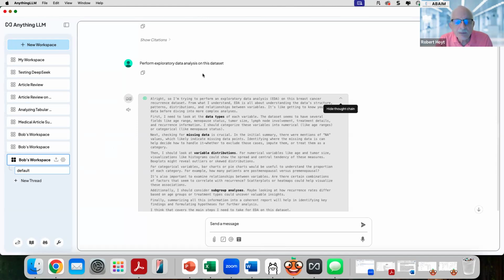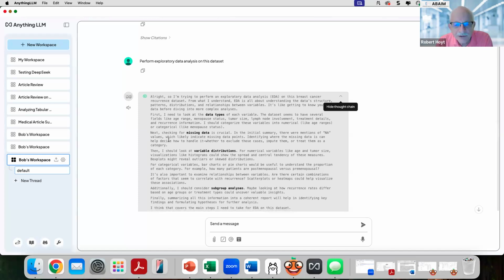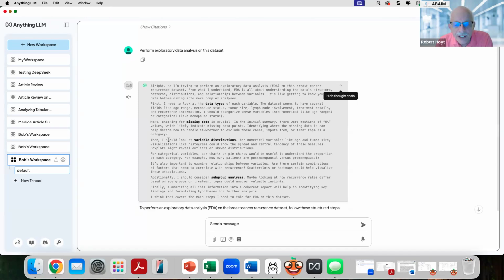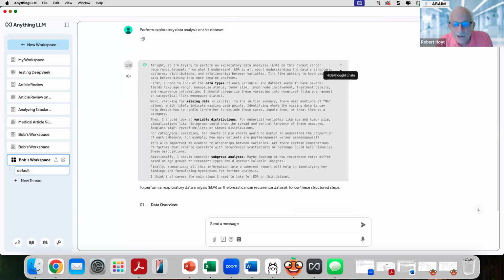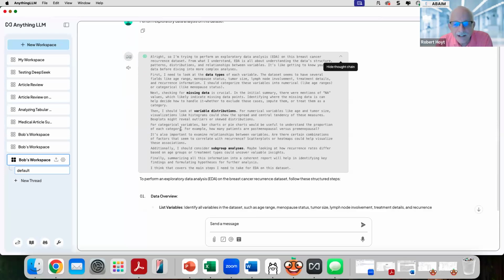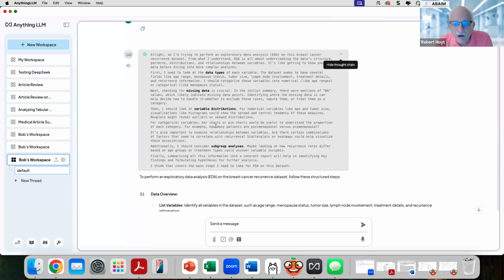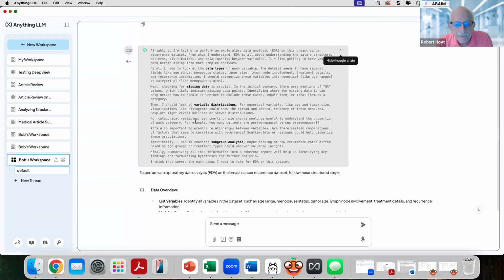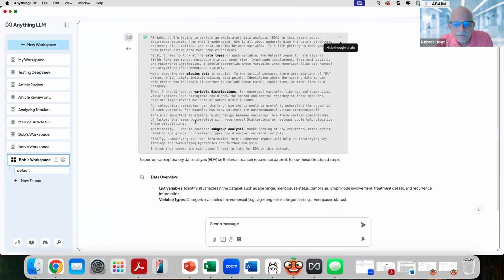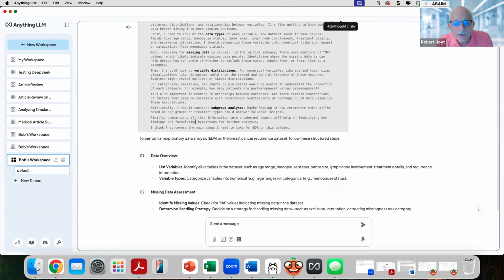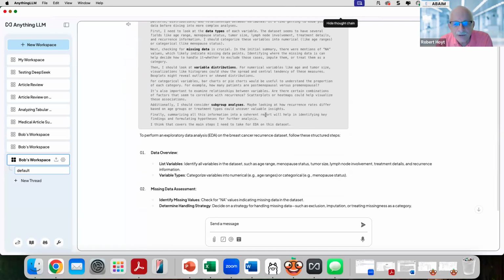So here's a data set on breast cancer. Perform exploratory data analysis on this data set. All right. So I'm trying to... I think it's funny that it said all right. But first and then next, checking for missing data. I didn't tell it to do that. Then I should look at variable distributions. Again, didn't tell it that, for categorical variables, bar charts, pie charts, blah, blah, blah. Subgroup analysis. So it went through a nice thinking episode.